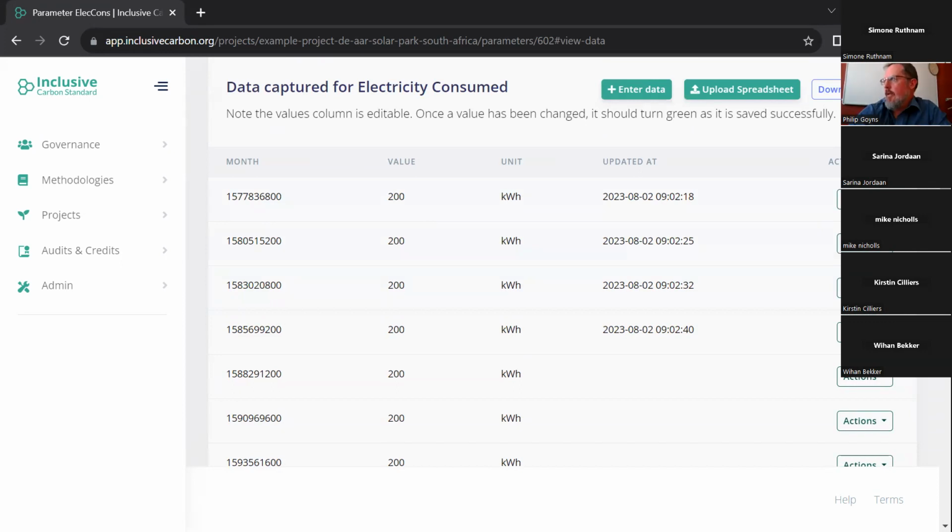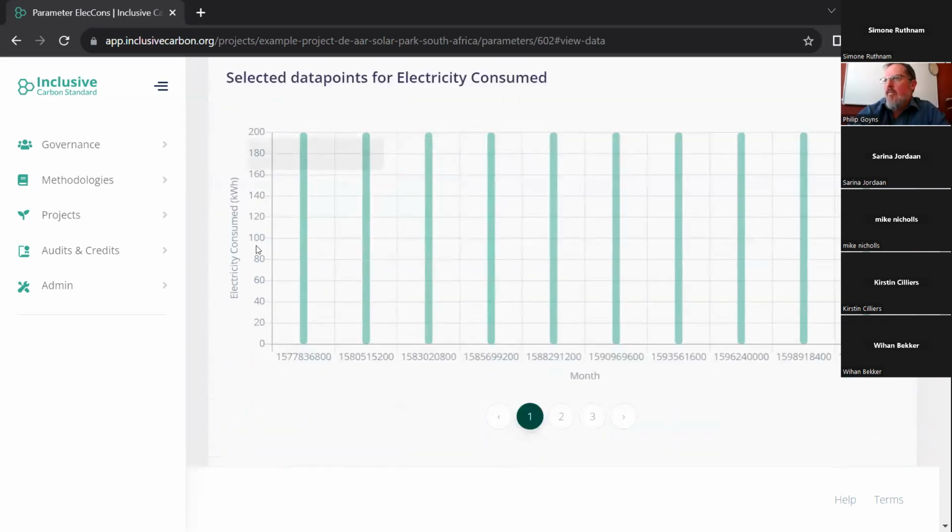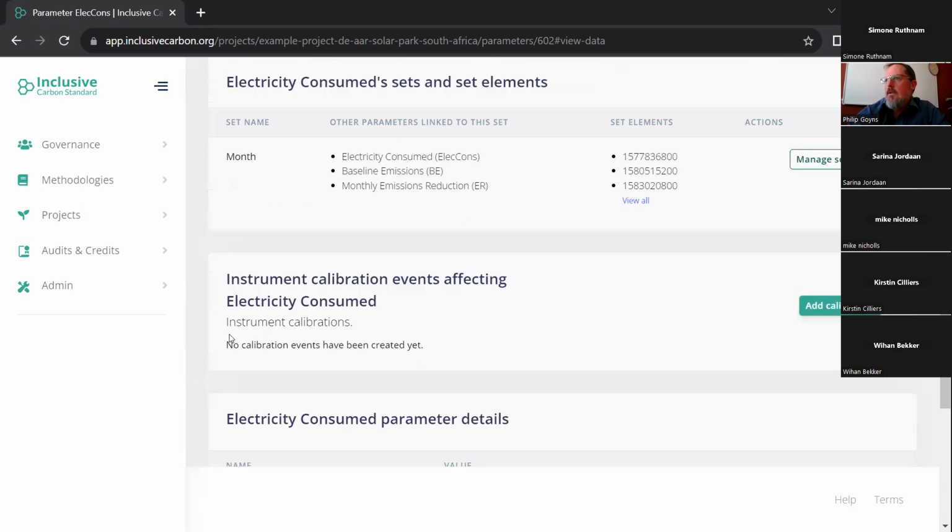It is possible from here to go and update a value or to delete a value. One can also go and see a history of how you may have changed the value in the past. This is more for an auditing function, not from a verification perspective, but from a data management perspective. We also do provide a graph here to show how the consumption has changed over time.